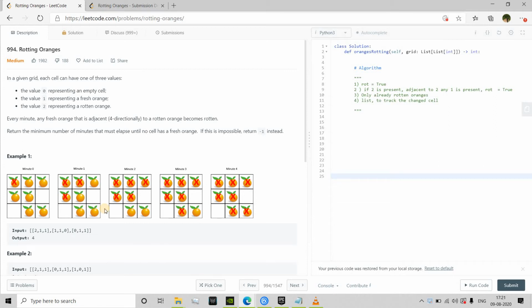Hi everybody, today we are going to see the Rotting Oranges problem. This problem is medium in Leetcode. The problem statement is: given an orange in a particular cell in a matrix, if it is rotten, all the adjacent cells surrounding that orange would become rotten every minute.